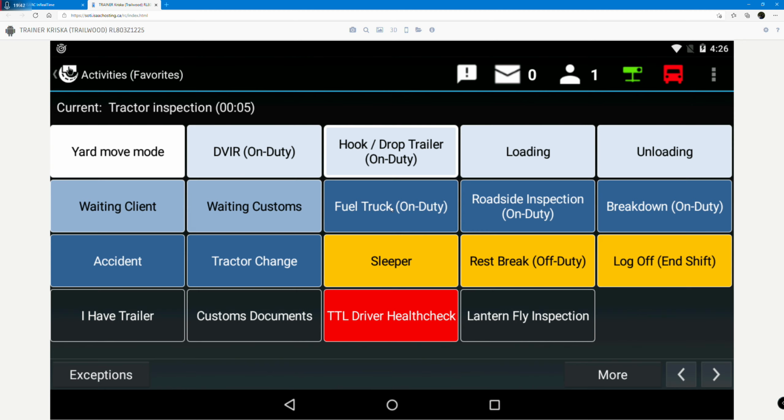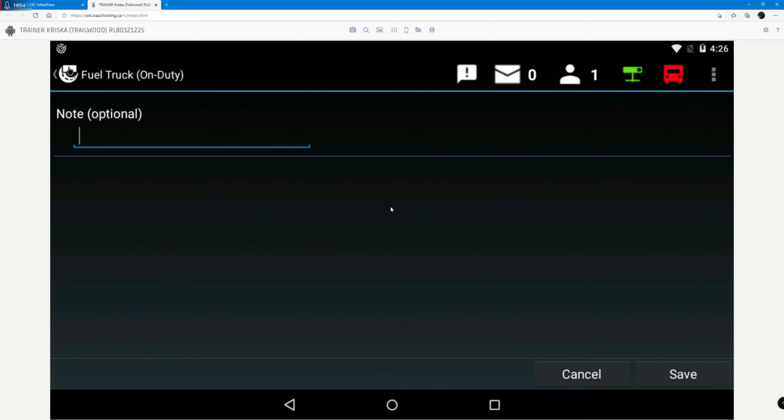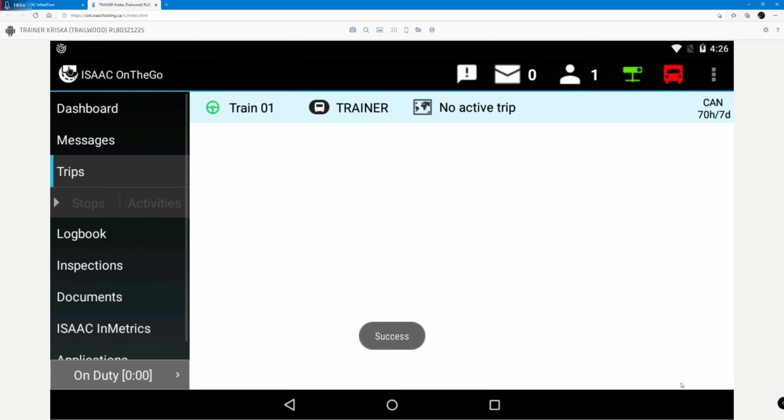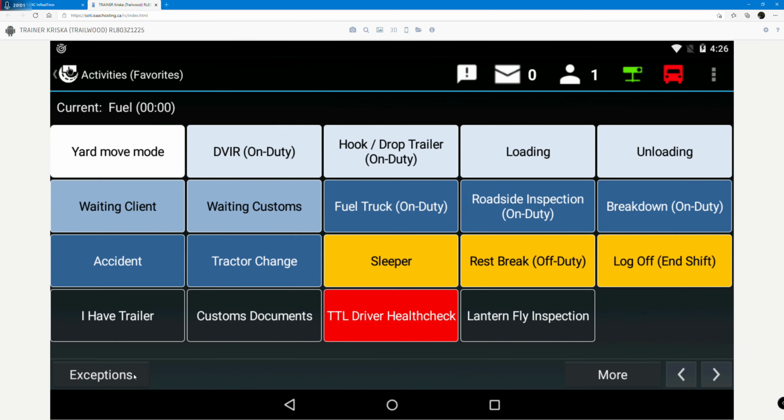Fuel truck. It's very important to log your fueling on your e-logs. When you are fueling, you press the fuel truck on duty button, like so. You can then press save. This will put you on duty and annotate your log that you were on duty fueling the truck.